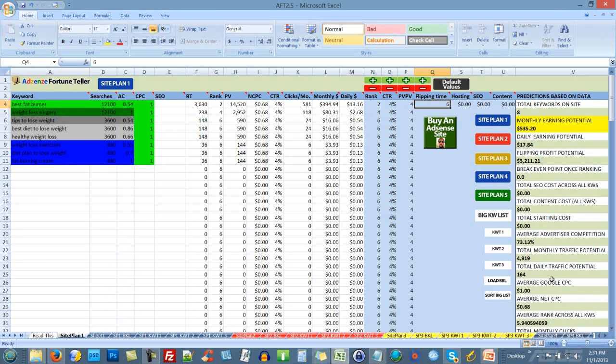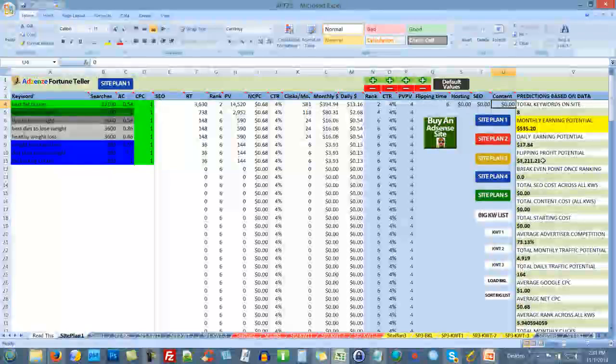So this little report card over here on the right is the critical point of what the tool does. It shows you the potential of any group of keywords and whether or not you would like to target them. And you've got spots here for your hosting cost, SEO cost, and content cost. You can fill all these values in and it'll show up over here on the right.